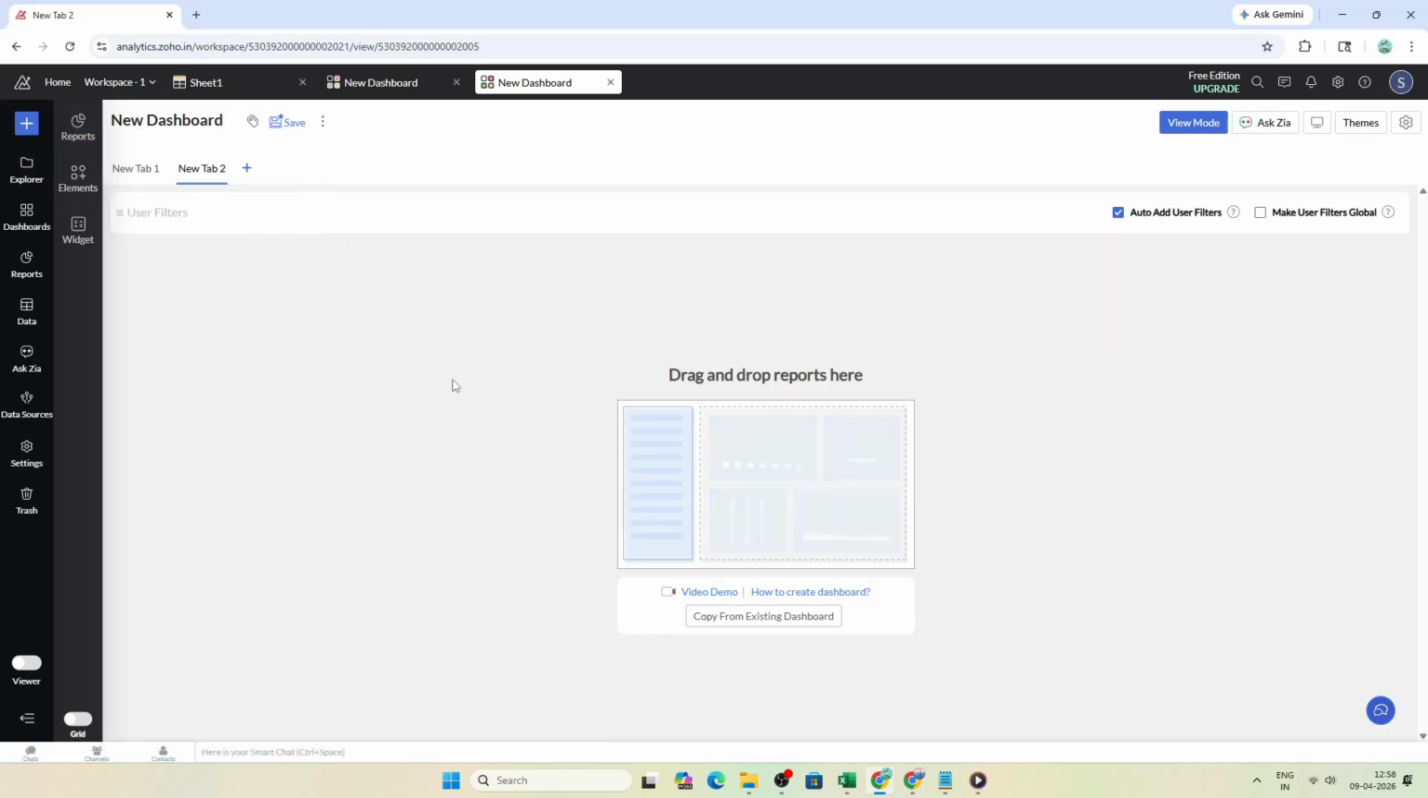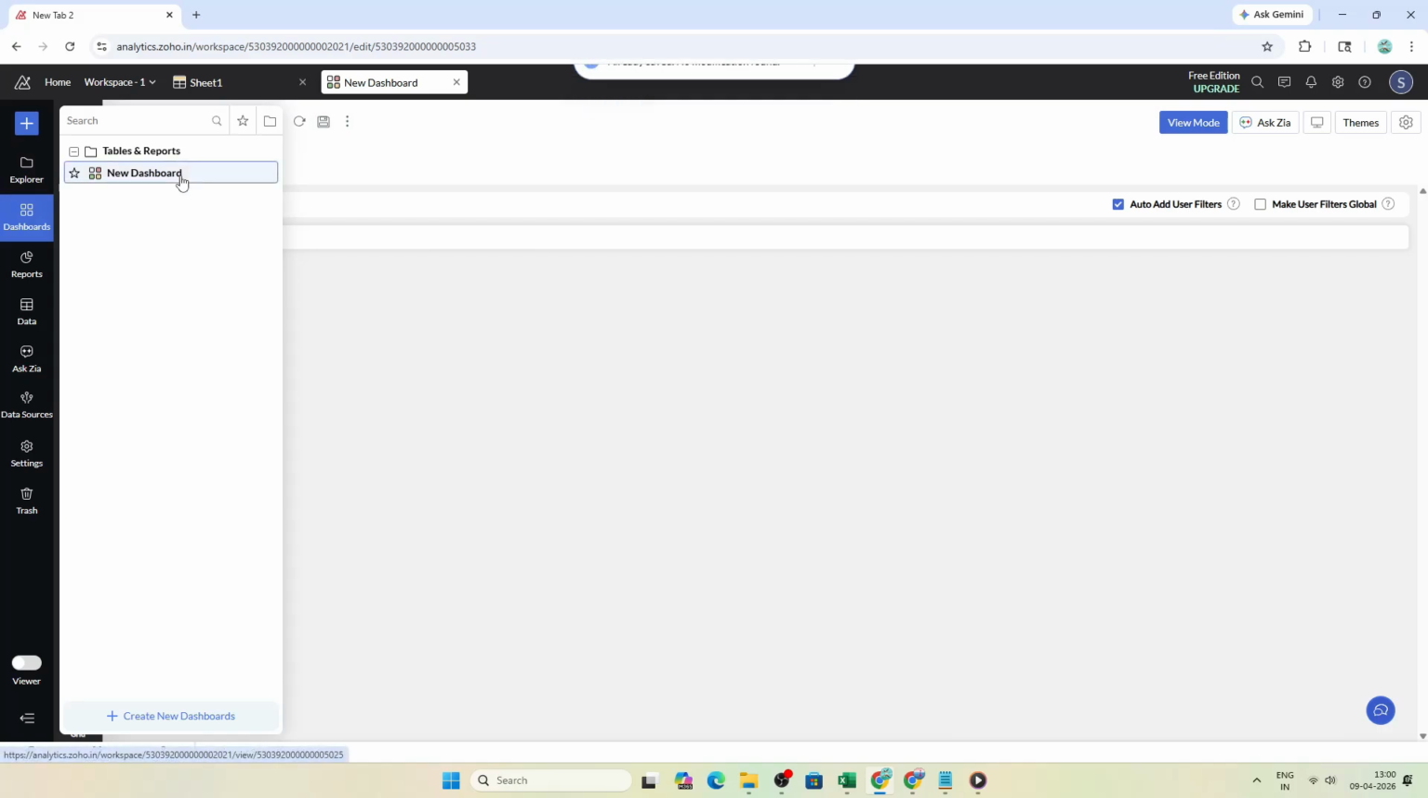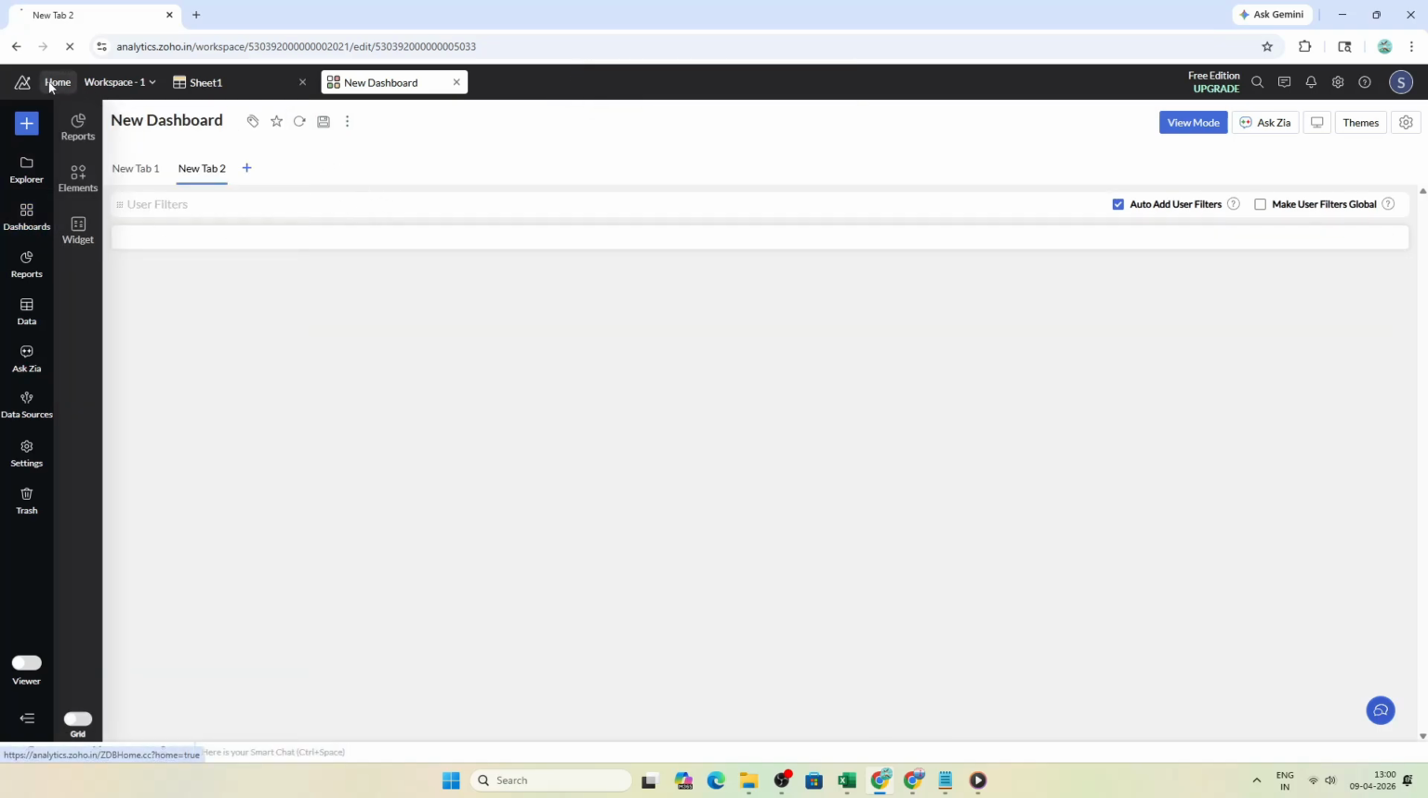When you are happy with the setup, save your dashboard. Then open the Share menu to provide access to your team. Choose who can view or collaborate, and confirm they have the necessary permissions for the underlying workspace data.